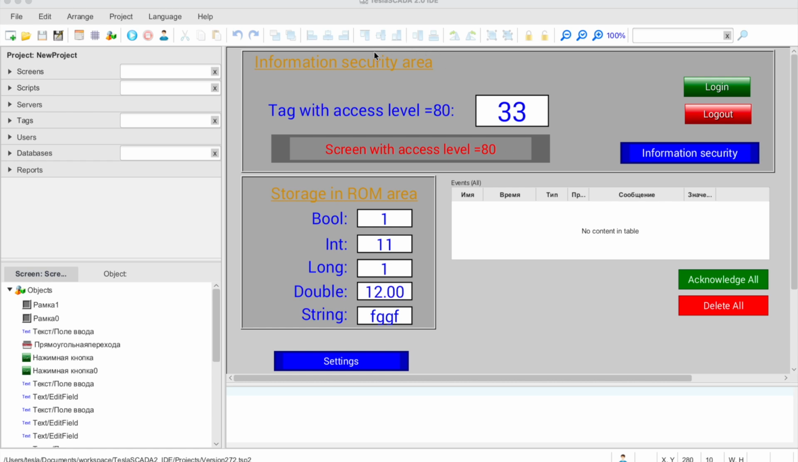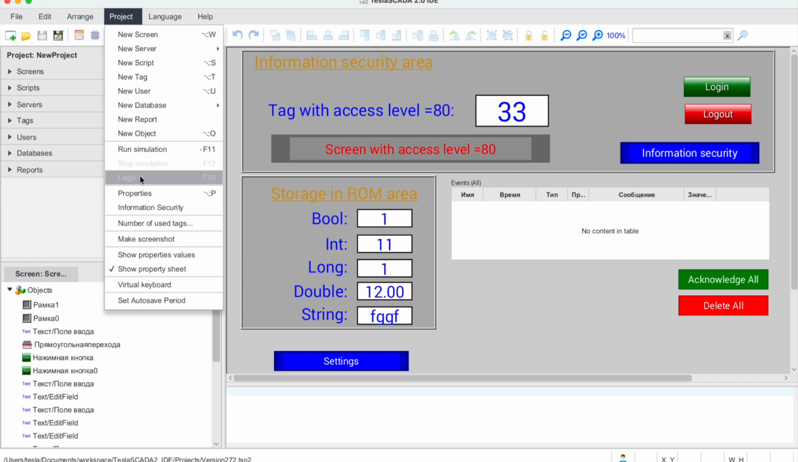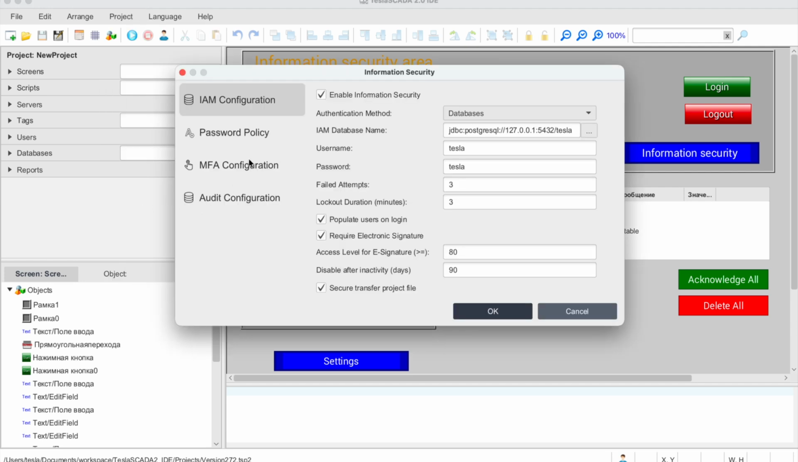From this video, we will learn what's new in the new version of Tesla SCADA 2, version 72. The main feature we added in the new version is information security. You can set up information security in the IDE by clicking Project, Information Security, and enabling information security.